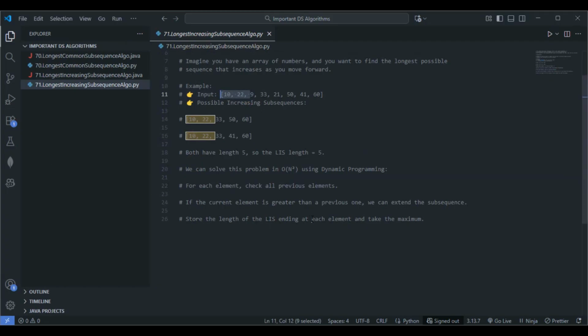If the current element is greater than the previous one, let's consider 22. 22 is greater than 10 here, then we can extend the subsequence. Quite obviously, we will be considering 10 along with 22. The same thing will continue. We will store the length of the LIS, the longest increasing subsequence, ending at each element, and we'll take the maximum one.